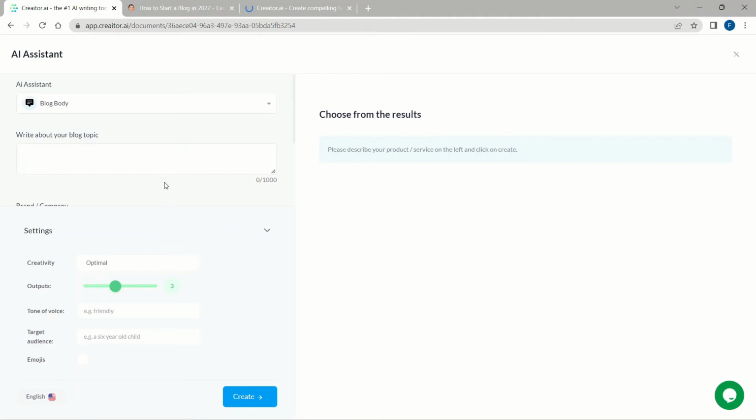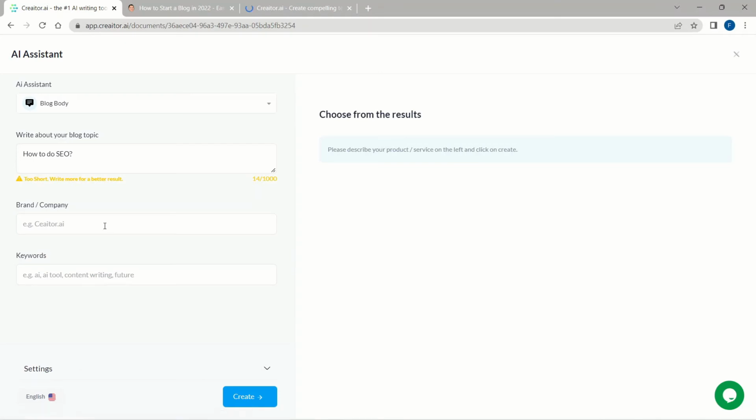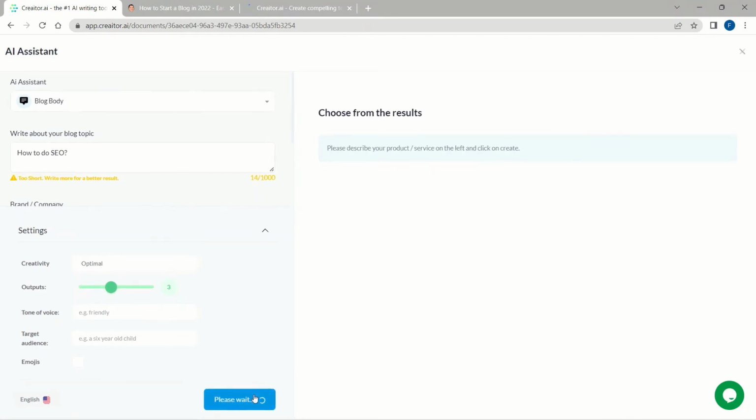And here I will provide how to do SEO. And in the settings, you can insert brand or company name and keywords also that you want to include in your article. So I don't have any brand or company now, but I want to include keywords. I will include SEO and I will keep the settings as it is and click on create.